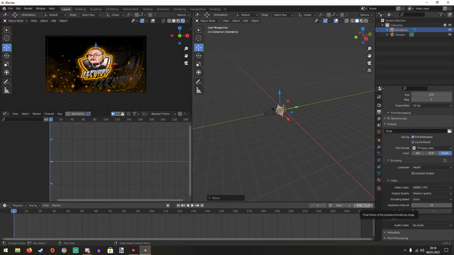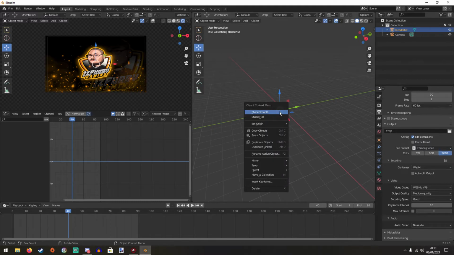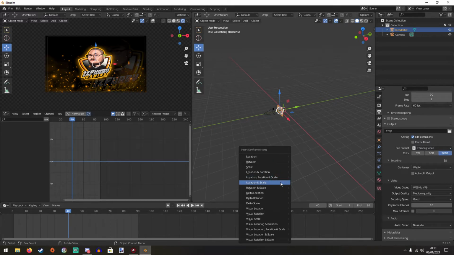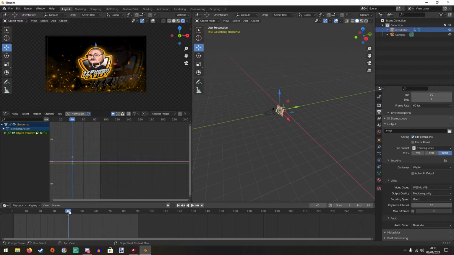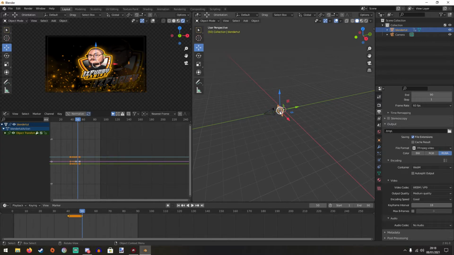We want to make the stinger around 90 frames. Now we're going to move the slider up to 40. Right click on the image, insert keyframe, scale and location, and we're just going to move this along again, 50. Right click, insert keyframe, location and scale, and then we're going to pull the slider down to 1.